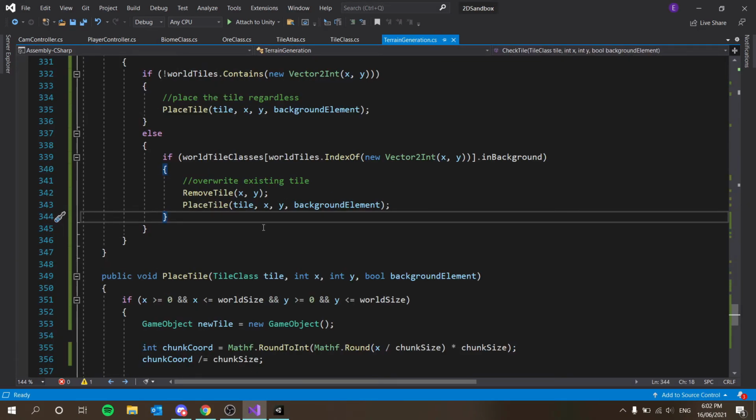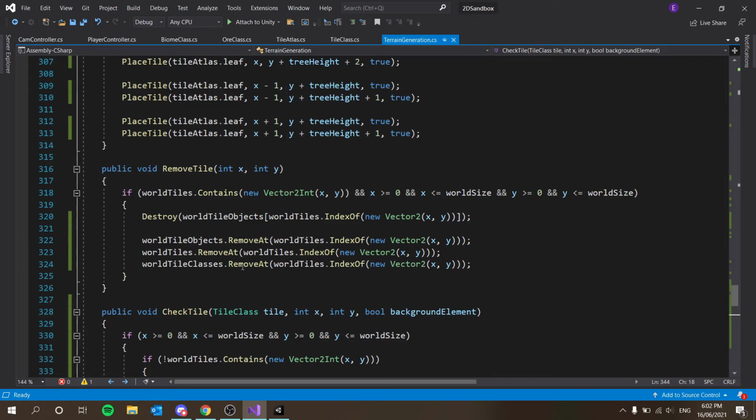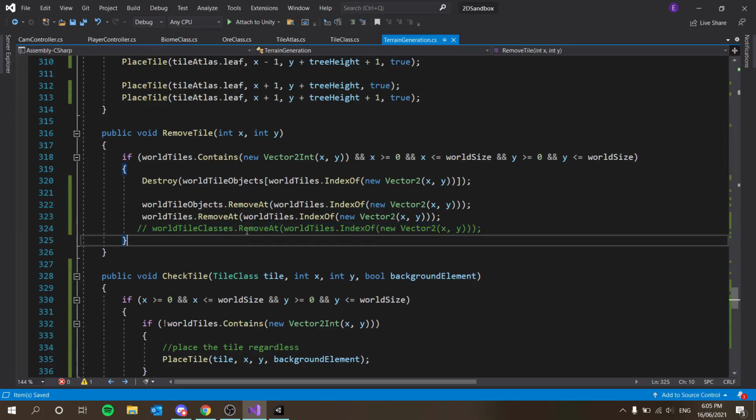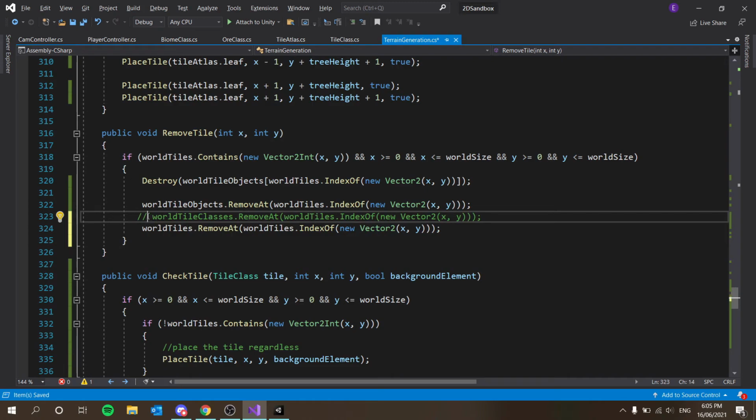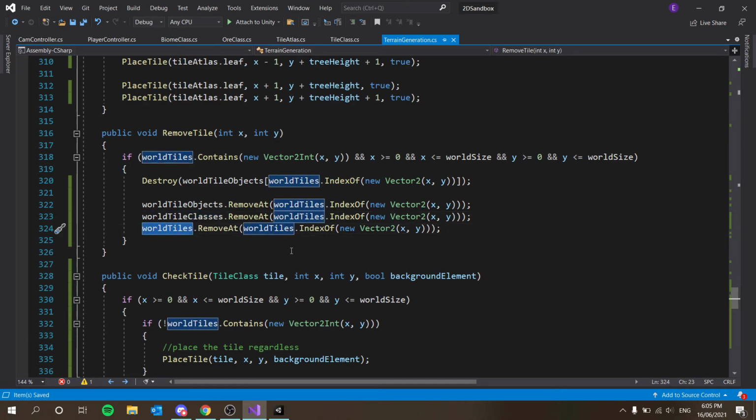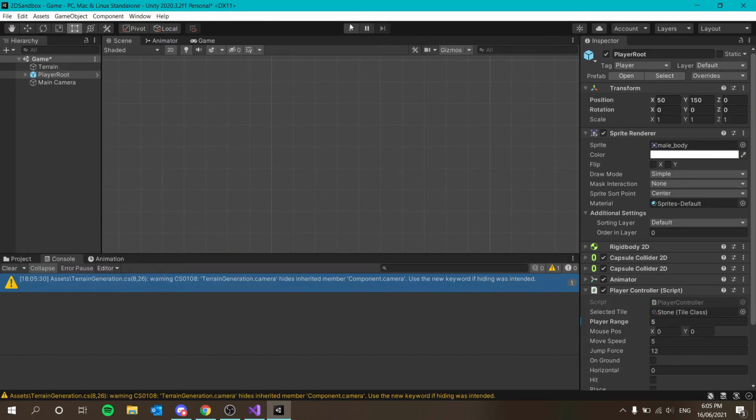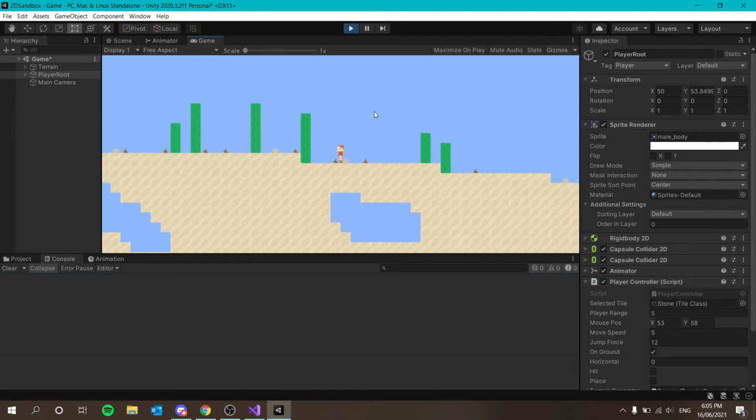Why is that happening? In our remove tile, it says remove at index of X and Y. Figured it out. Very simple. This should be up here, because we're removing it and then we're trying to get the index of it. It doesn't exist. So if we remove the world tiles first and then try to get the index of that, since it doesn't exist, this is actually returning -1. And then we're trying to remove the element at -1, which is impossible, which is why it's saying it must be greater than 0, less than world size, etc. This should now be fine.